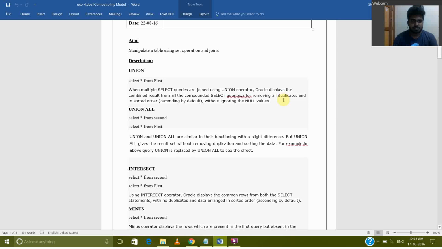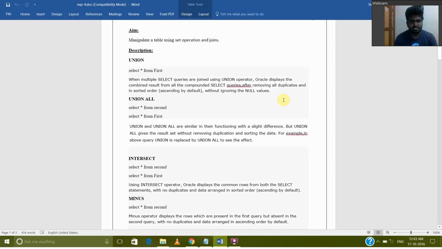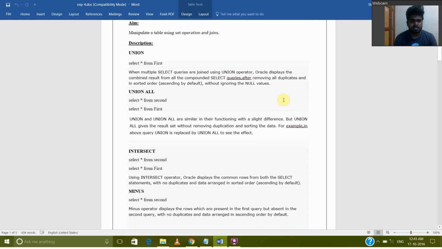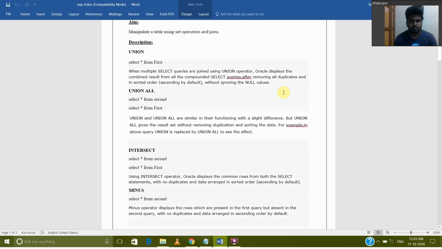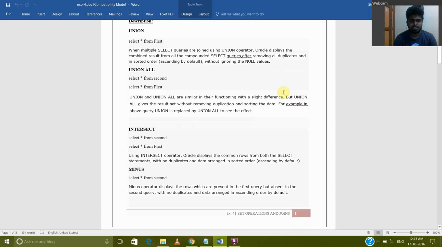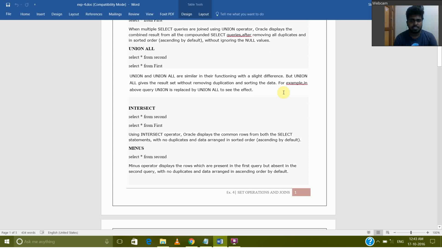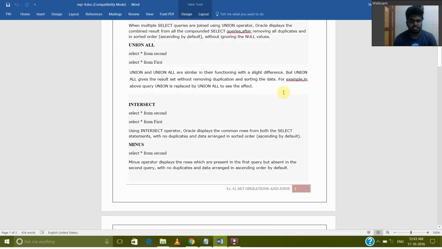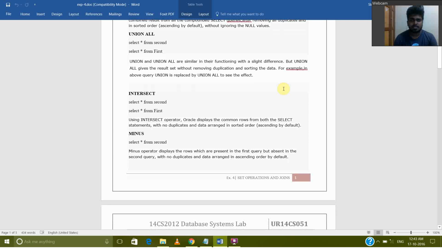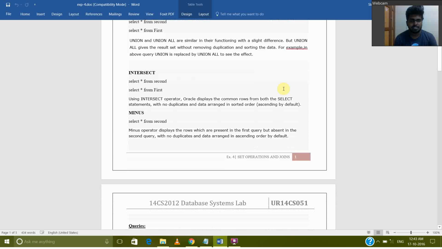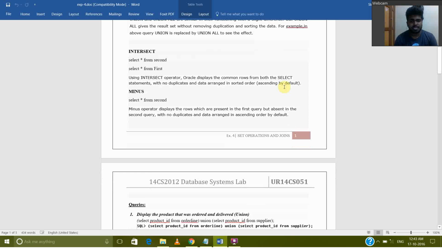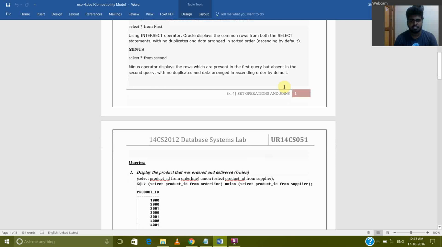Union all. It has a slight difference from union, but union all gives the results without removing duplication and sorting the data. Intersection. Using the intersection operation, it displays the common rows between the select statements with no duplicates and the data arranged in ascending order. Minus. The minus operator displays the rows which are present in the first query but absent in the second, with no duplicates and data also arranged in ascending order.